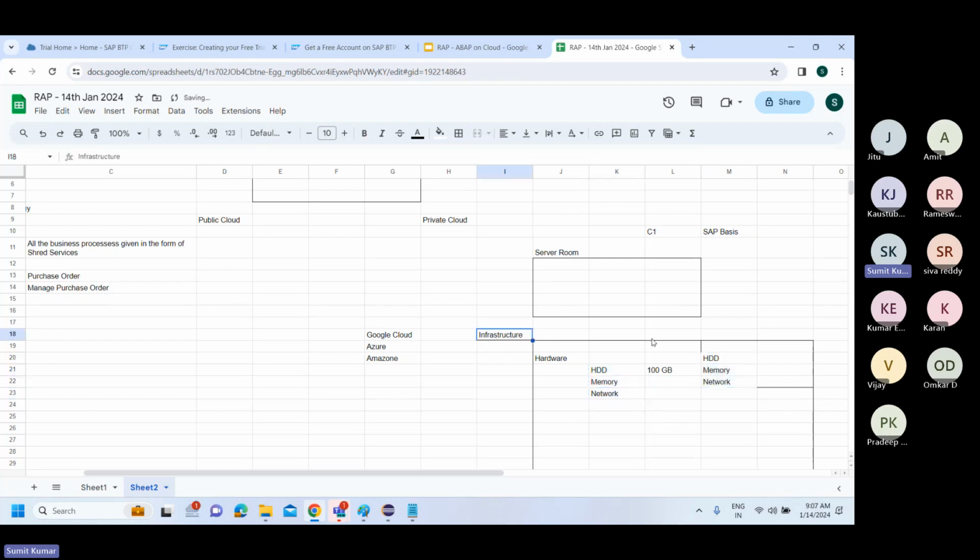Ultimately, you are getting something. You are not investing in physical hardware. Instead, you are subscribing for that. You are just subscribing for hardware, just subscribing for infrastructure. It means you are getting infrastructure as a service. Right. Now, when it comes to a private cloud, in terms of any sort of offering, in generic terms, that's what it means. It means something as a service.